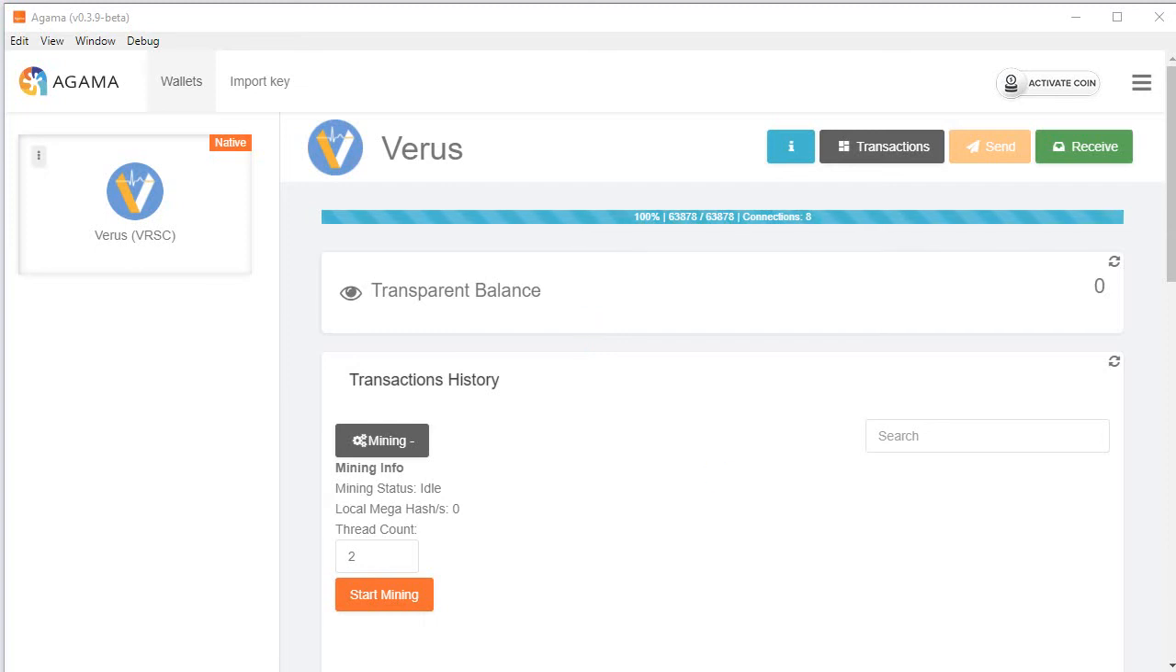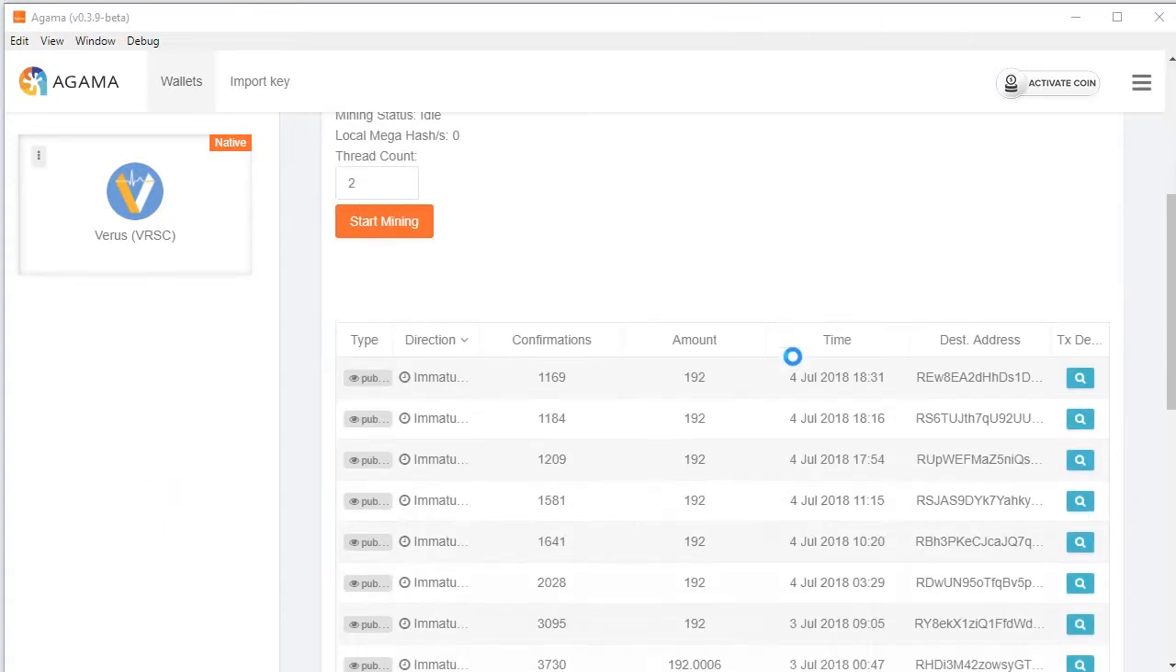Okay, so real quick, how do you dump a private key, and how do you import a key using your Agama wallet? And this is in relation to the way it works with the VRSC coin. And I hope I'm saying that right. Verus. Maybe it's Verus, as in verify. So anyway, basically, there's a couple things I think you want to avoid.